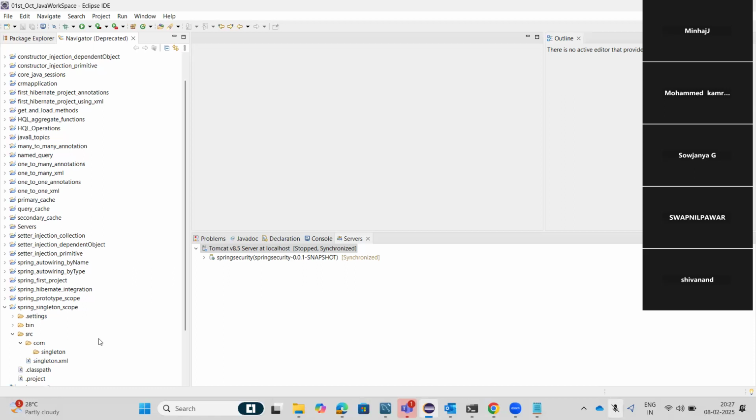Basically, it controls the instance creation of the bean, and it is managed by the Spring container.